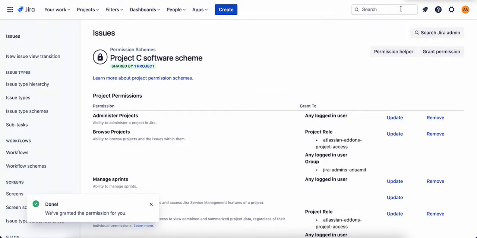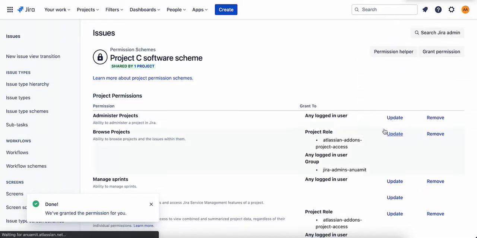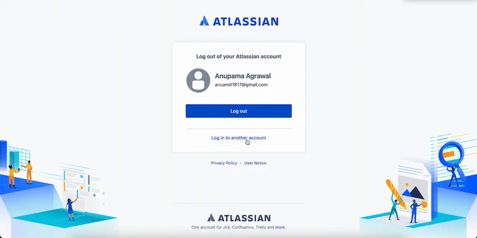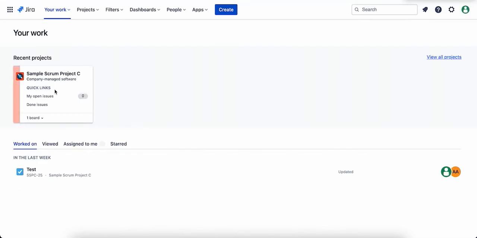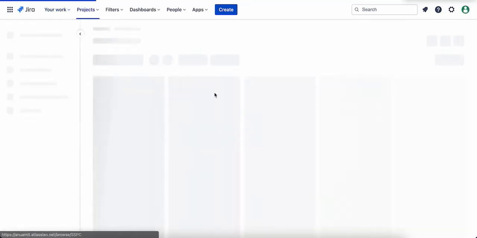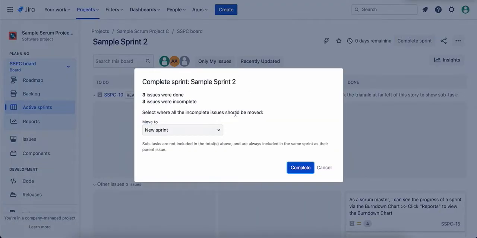And let's log out from this account and log into another account where I was doing the testing. Okay guys, let's go back to this project, and you see I can now see the complete sprint option. So this was one of the possible reasons. For the next reason, just stay with me, I will upload the second reason in the second video.